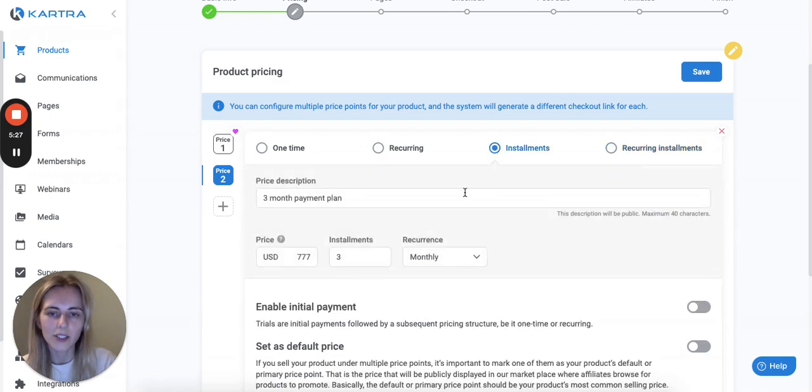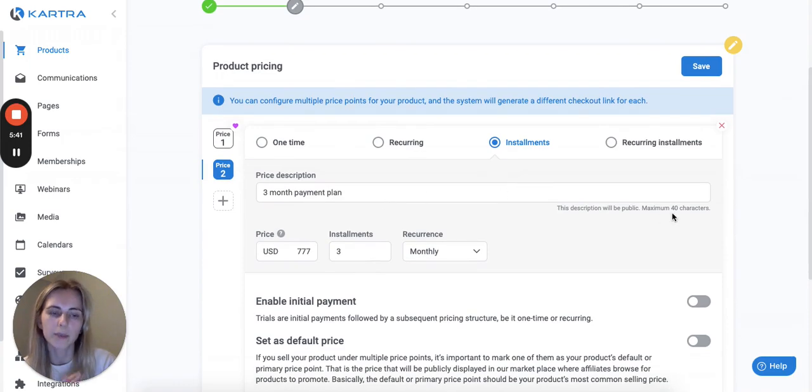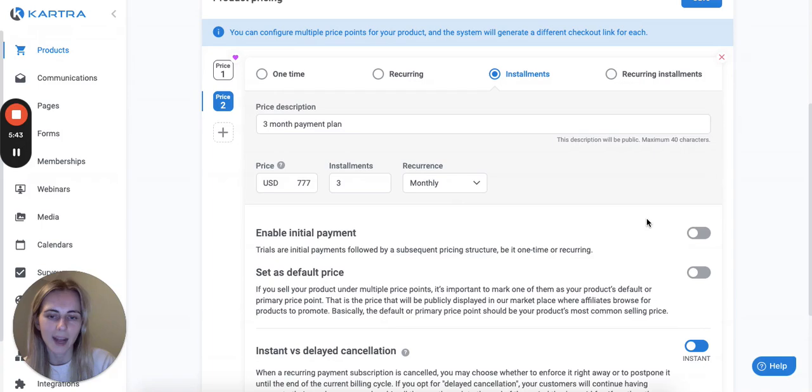So I usually just use this one. What is important to note here is that the description will be public. So when your clients go to the checkout page, that is the only description that they will see. So if you want to specify something, then that's the place where you can put it, but you only have 40 characters to do that.